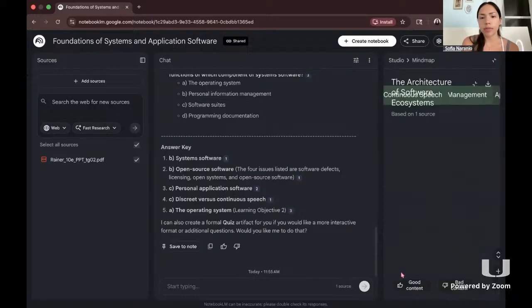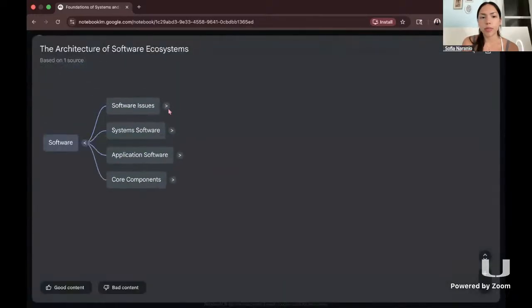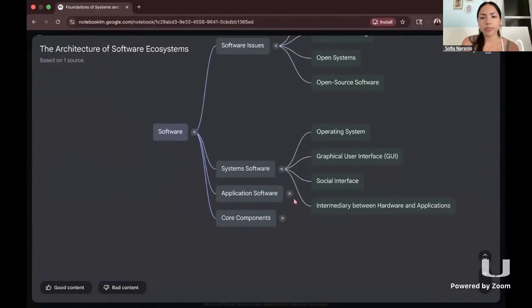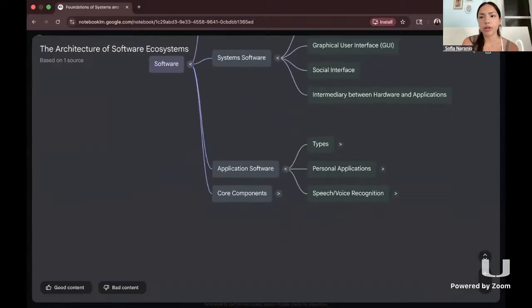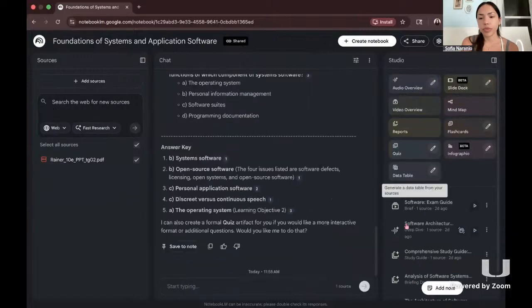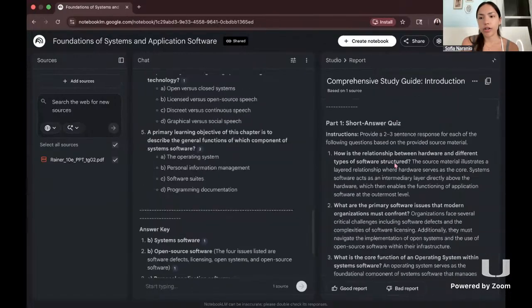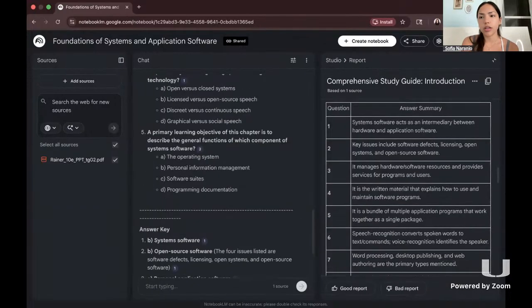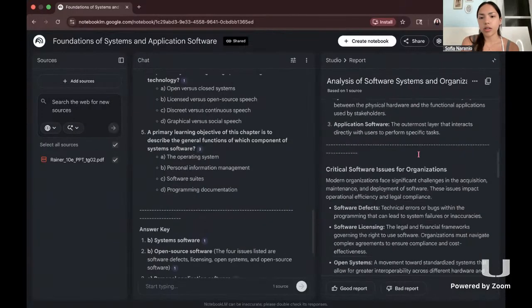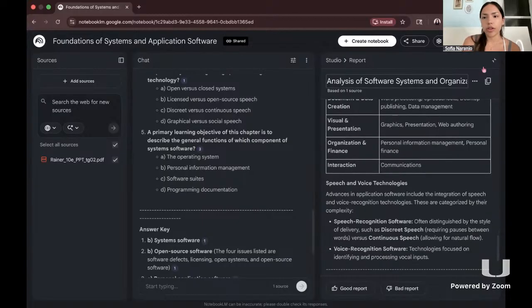I also made a mind map. It was pretty cool. It opens up. Okay, it's not opening. Okay, it opens up. Yeah, it's great to memorize stuff for quizzes this way. I made a study guide here along with a briefing doc. That's the study guide, and this is the briefing document. It gives you a summary of everything.